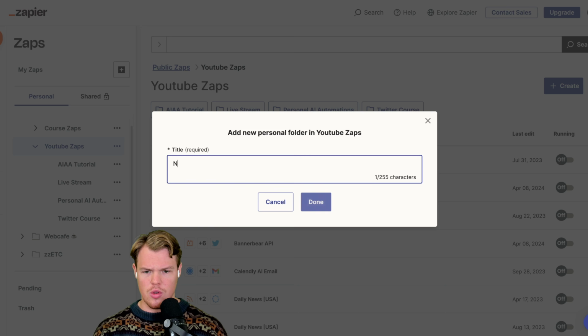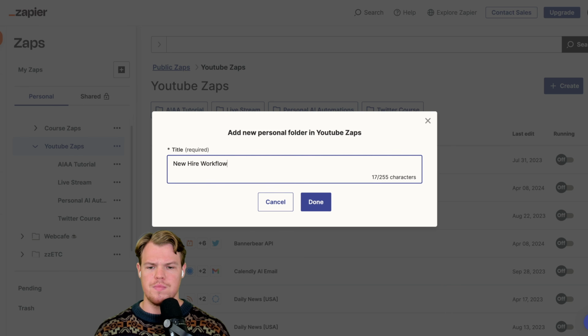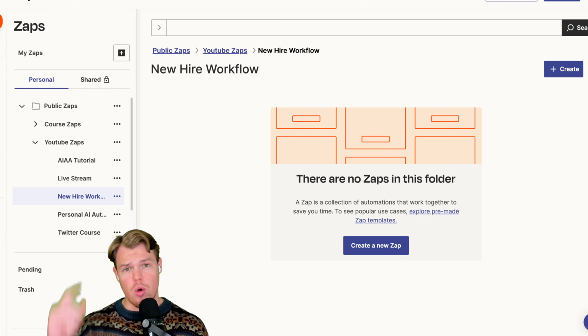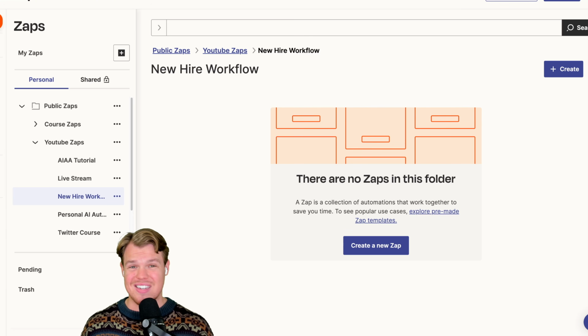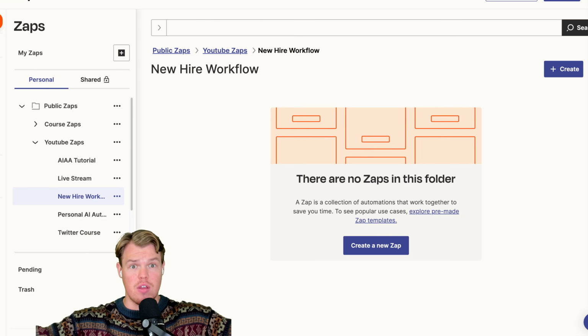New folder, new hire workflow. Enter. Now we can go ahead and organize all the relevant Zaps for this specific task within our business, so that if there ever is an issue or you want to come back to this entire flow, it becomes a lot easier than having one meta folder that has everything to do with your business.